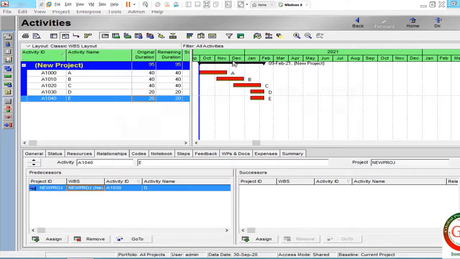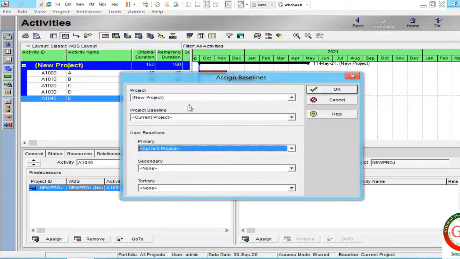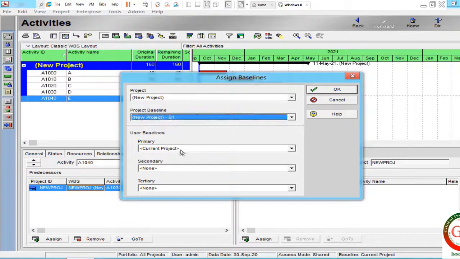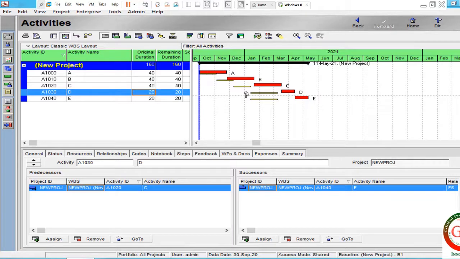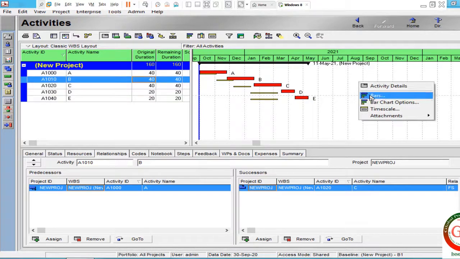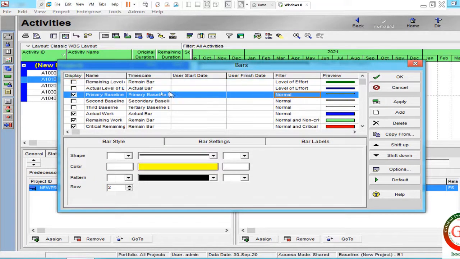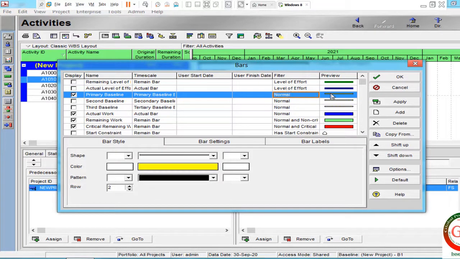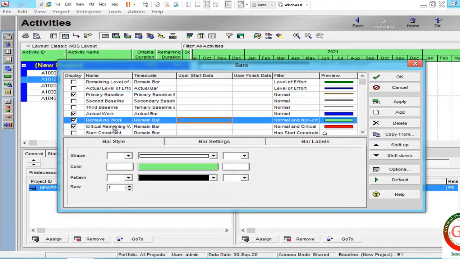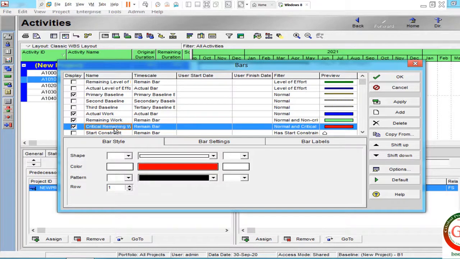If I push schedule, you see this is my project. If I assign the baseline to my project, you see what happened to my project. These are my baseline bars. Let me show you. This is the primary baseline bar. And this is remaining work, and this is critical remaining work.